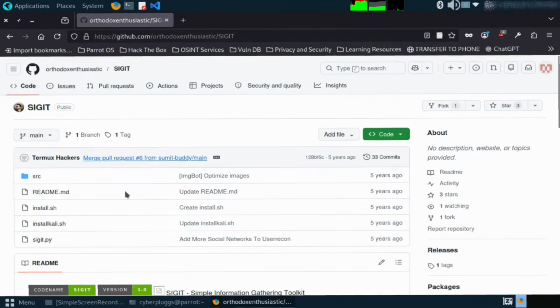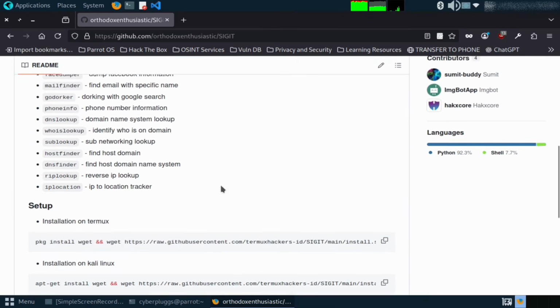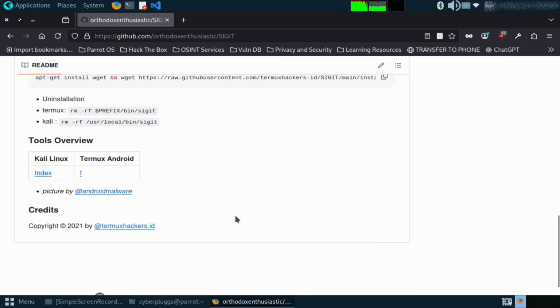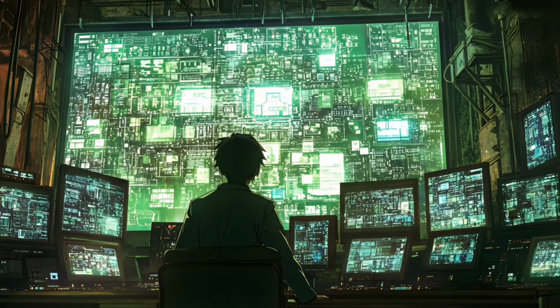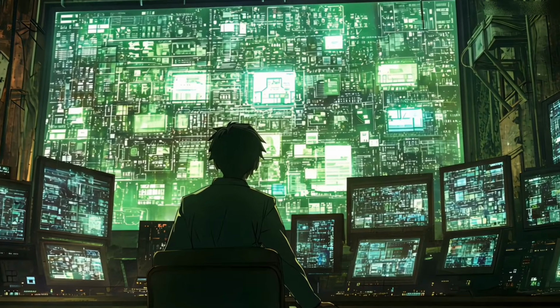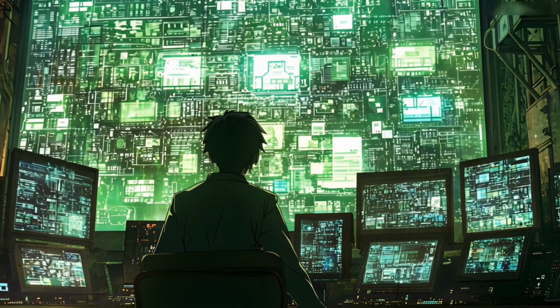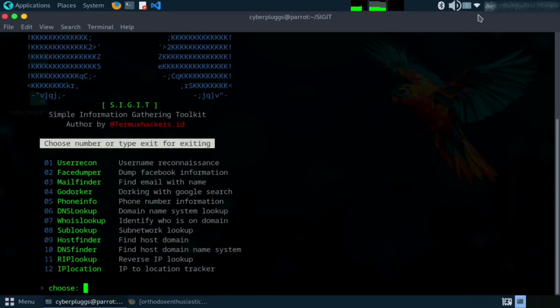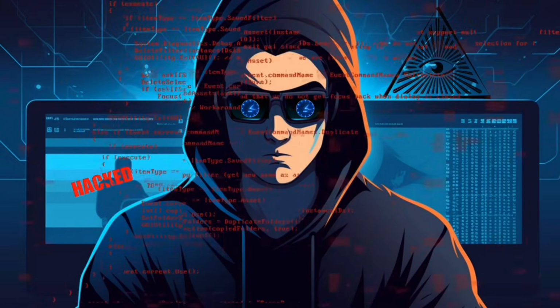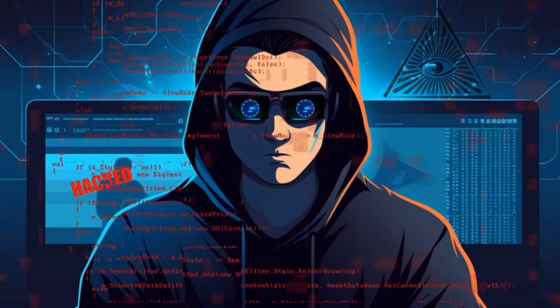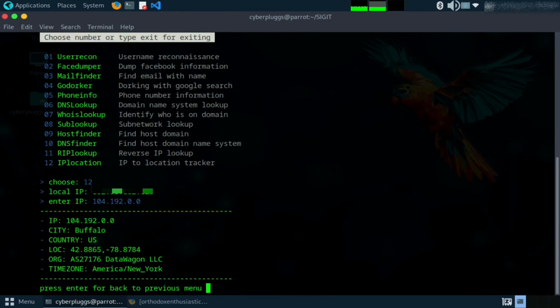Overall, tools like this are powerful because they help you understand how much information is publicly available on the internet without needing hacking techniques or unauthorized access. They are widely used in cybersecurity, digital forensics, threat intelligence, and penetration testing to identify exposed data, improve security awareness, and simulate real-world investigation scenarios. But the key point is responsibility. OSINT tools should always be used ethically, for learning, defensive security research, or authorized investigations only. They are not designed for stalking, harassment, or targeting individuals privately.